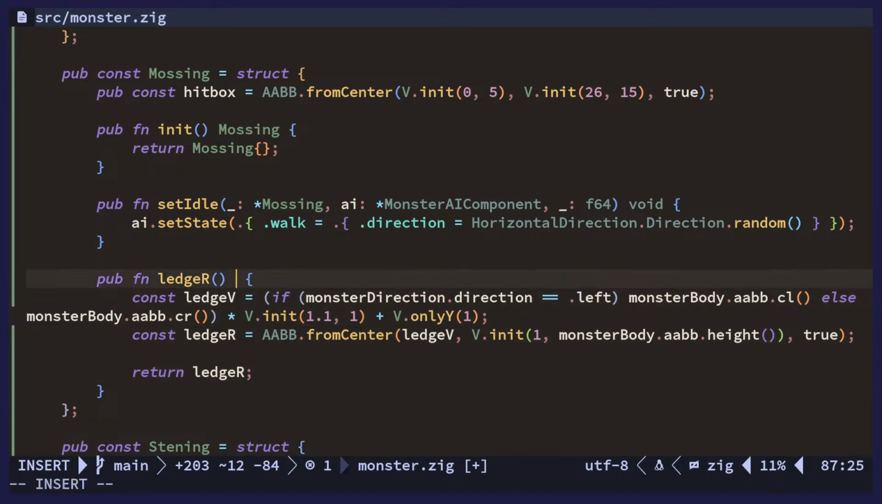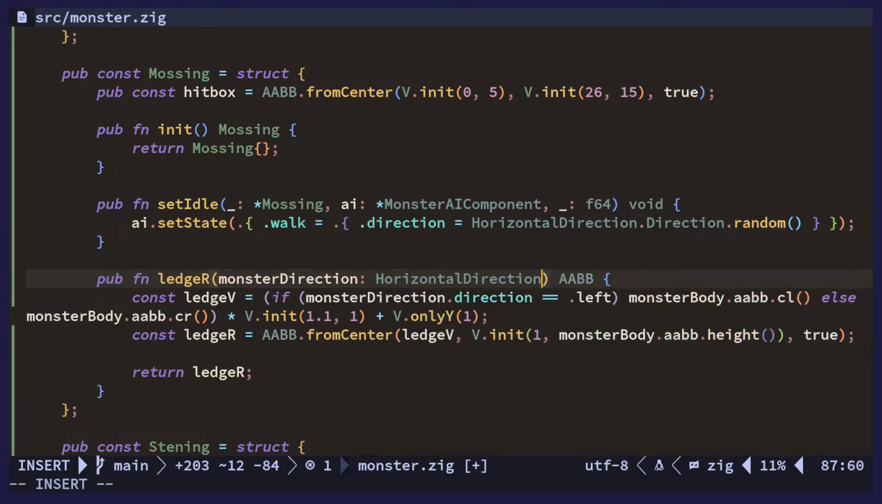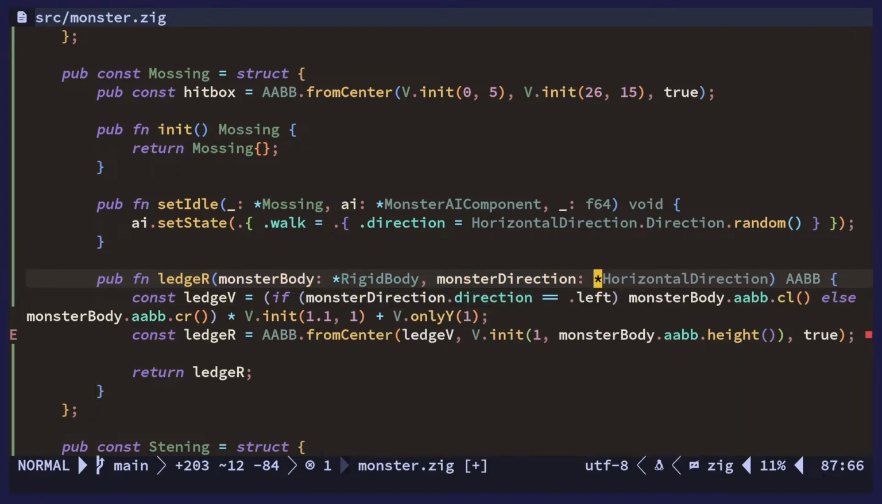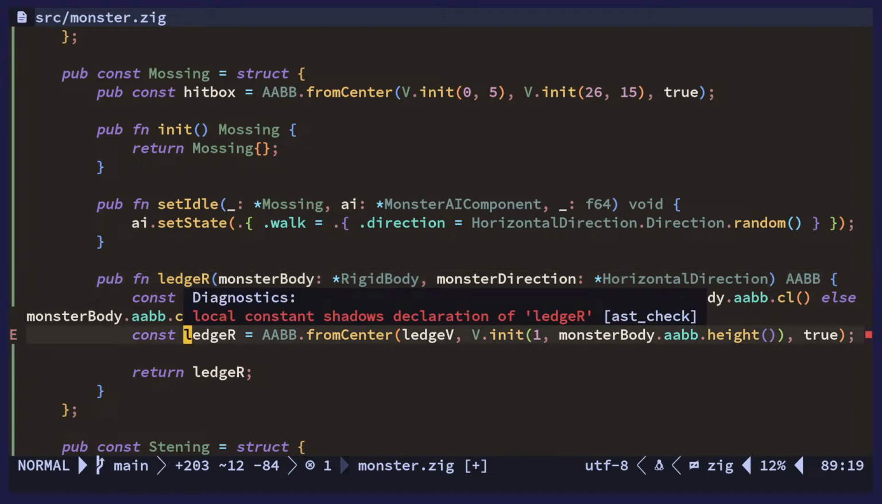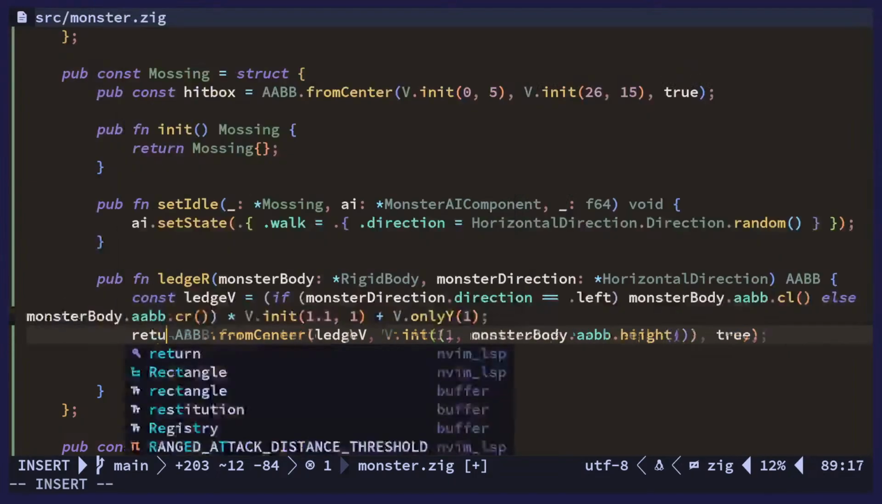Okay, and this is my AABB. And then what we need is the monster direction. We need the monster body. And I guess we can make this into... And then, yeah, let's just return this.